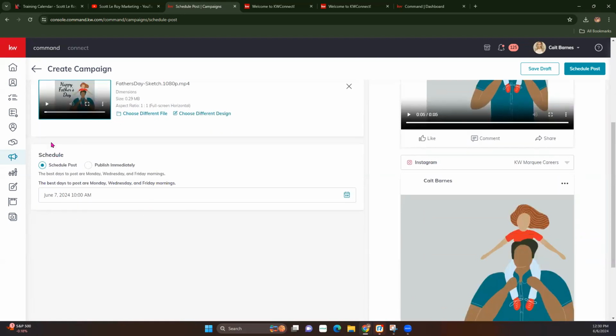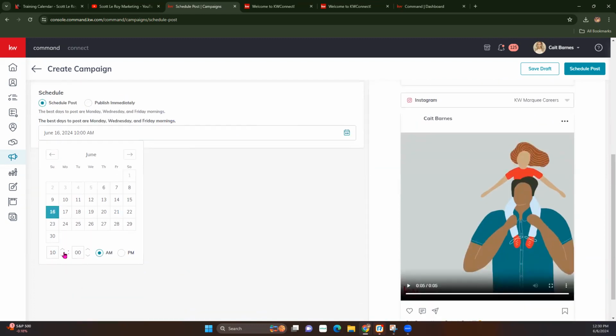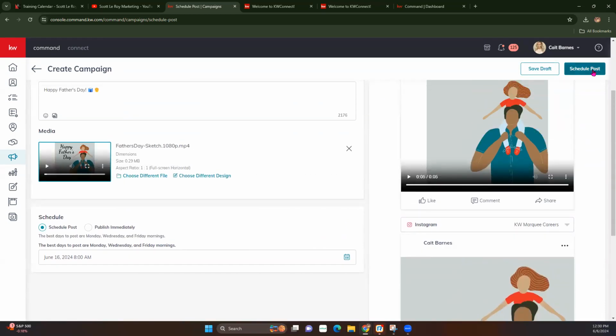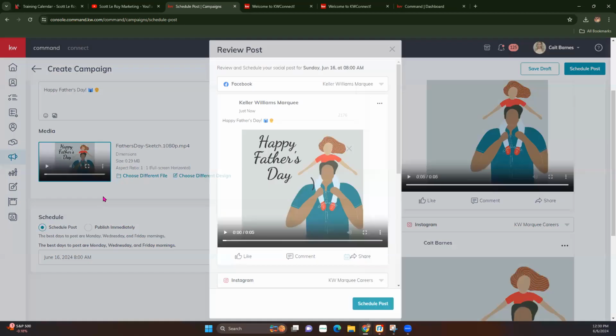Next is your posting. So you can either post it right now by publish immediately, or you can schedule this to go out on Father's Day. So Father's Day, I believe, is the 16th. You can also set your time. So if you want it to go out early or later, you can adjust that accordingly. And then you can go ahead and schedule posts or save draft or publish.